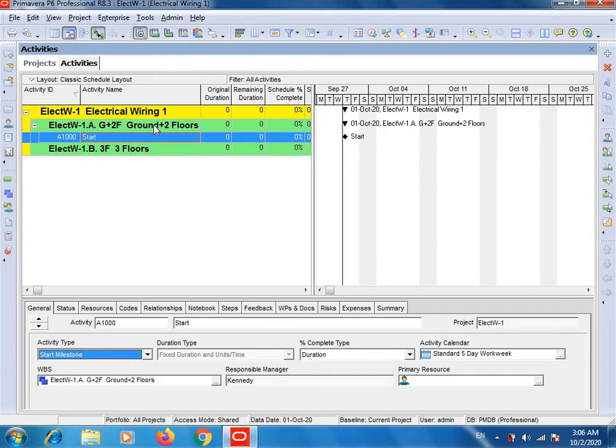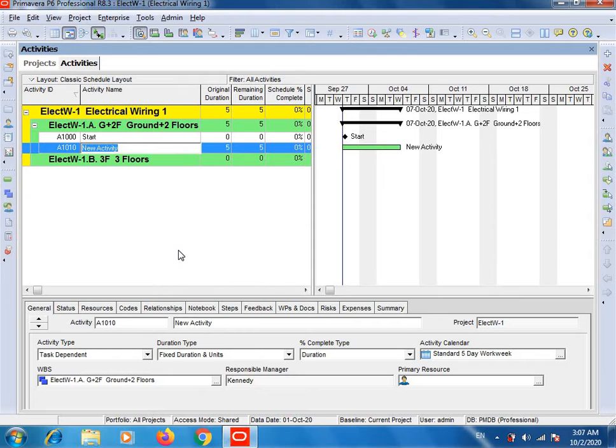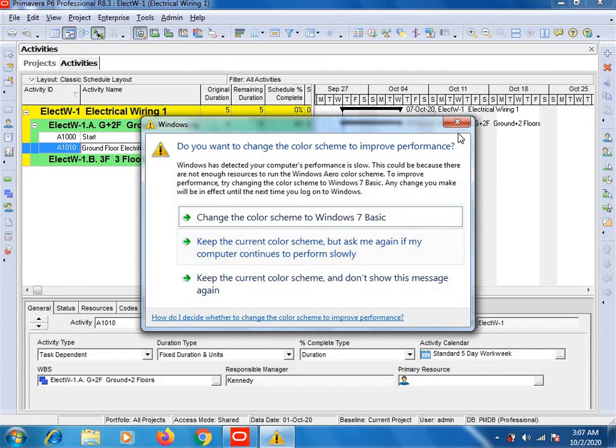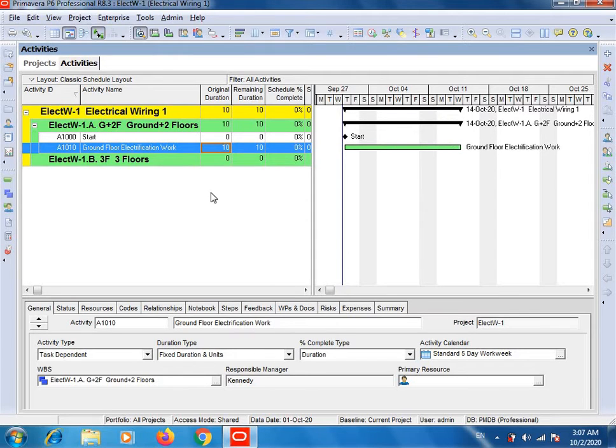Then again select first WBS, right click, add. So our first activity will be ground floor electrification work. This is our first activity. And now in this column, which is original duration, which means how many days will be required to complete this activity, let's suppose I will write 10, that this activity will take 10 days to complete.